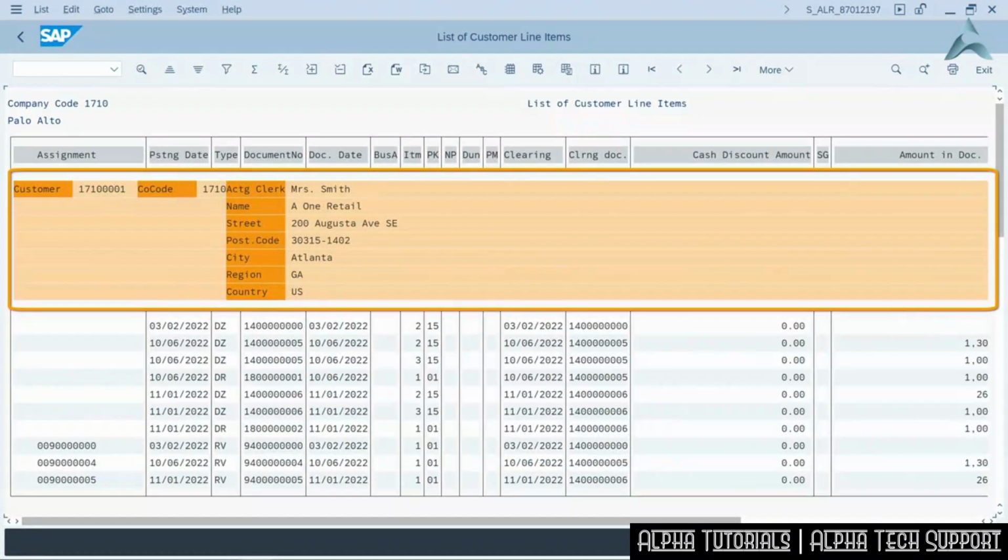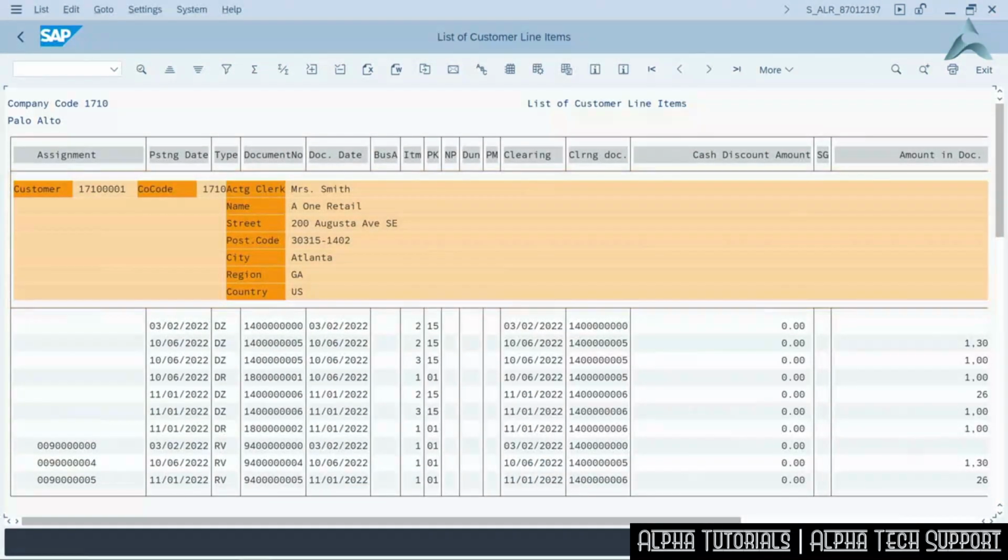All our information in the orange rows is data about specific customers with their customer number, name, and address. Below, we see the line items for this customer. The second column is the posting date, and that's the date that each of these line items were posted on.